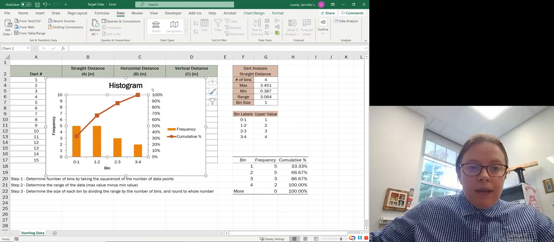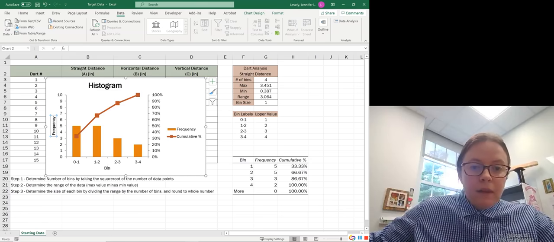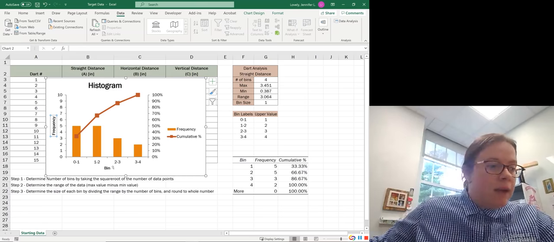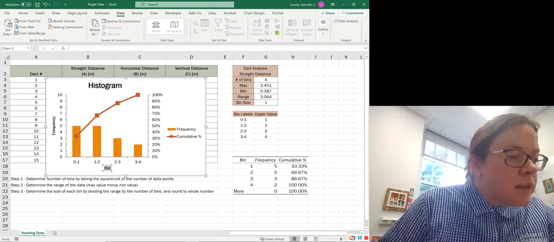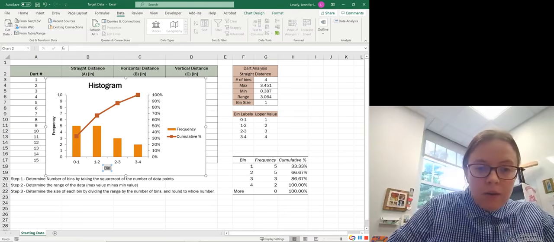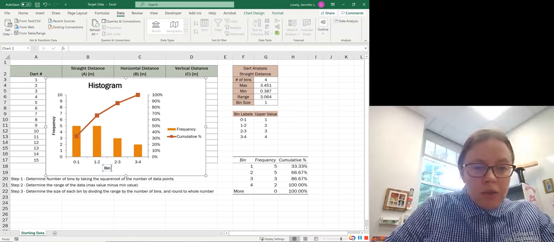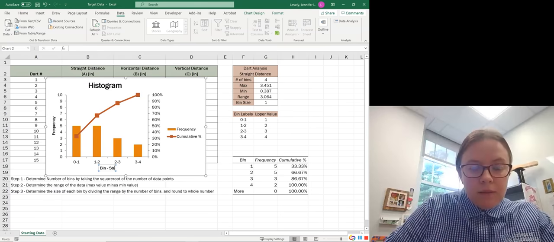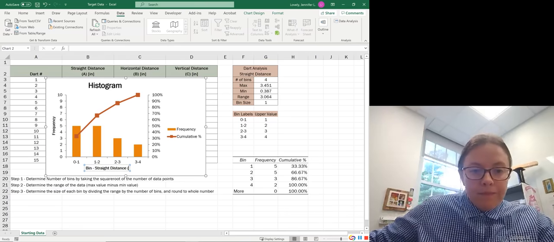And here I have my data represented. I've got frequency over here on the y-axis and I have my bin values down here. Let's be a little more representative here. I can keep this as bin, but I also want to include that this is for the straight distance, and this is in units of inches.